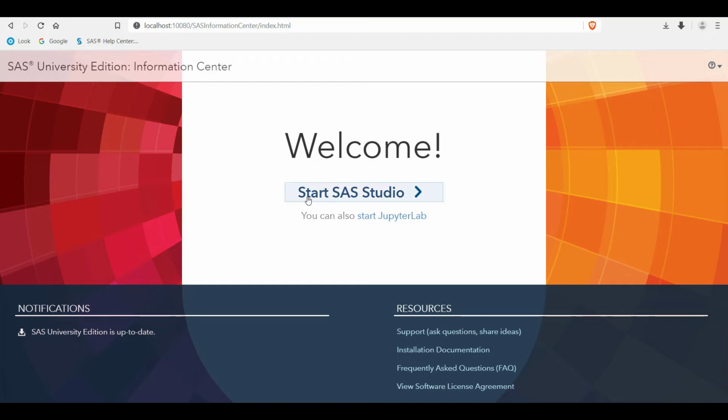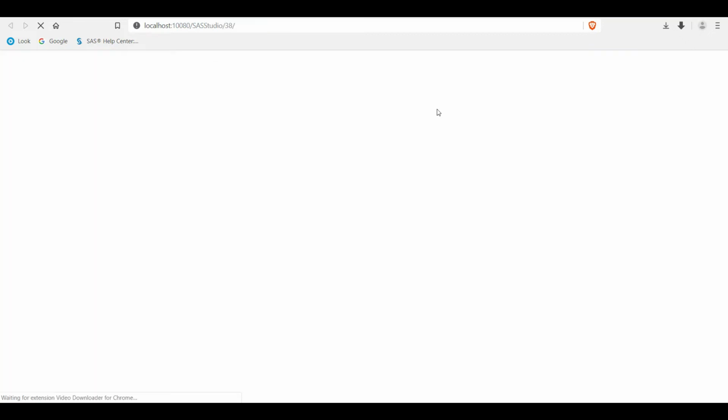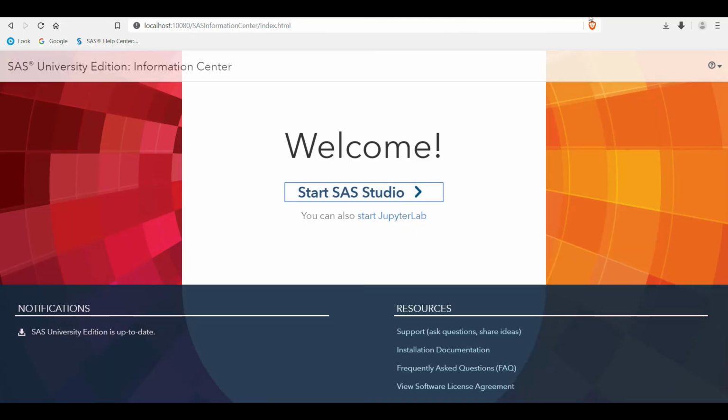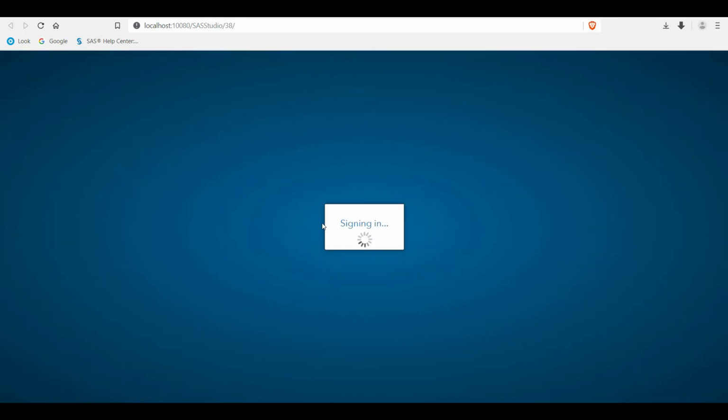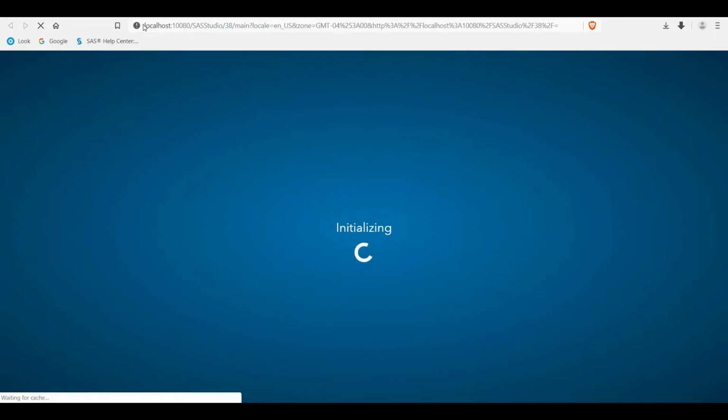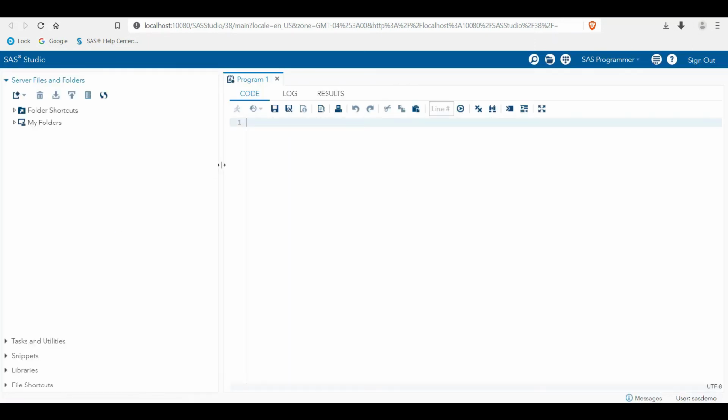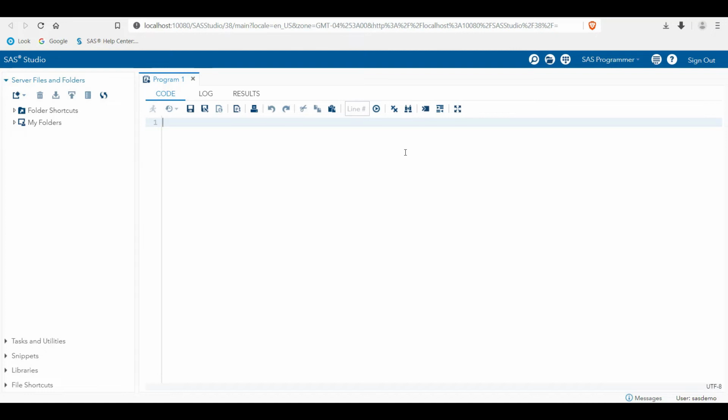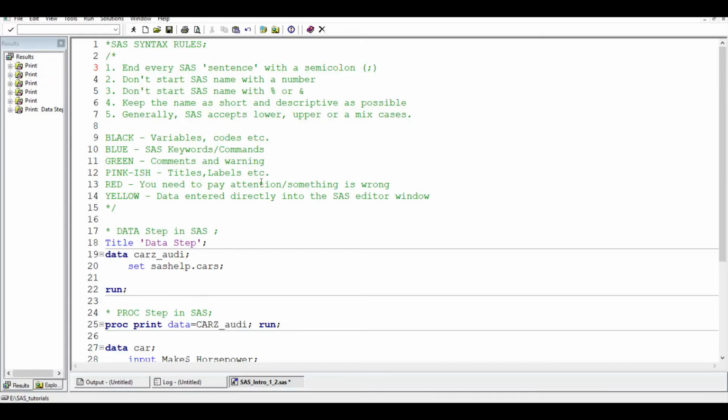programming. So you should start this, and as soon as you start, it launches another window telling you it's signing in. You look up here, it's still the localhost, which means it's running locally on your computer, not on the internet, though you require a browser to run it. And then it's telling me initializing, and then voila, you have this window, which is a little different from what you have here.